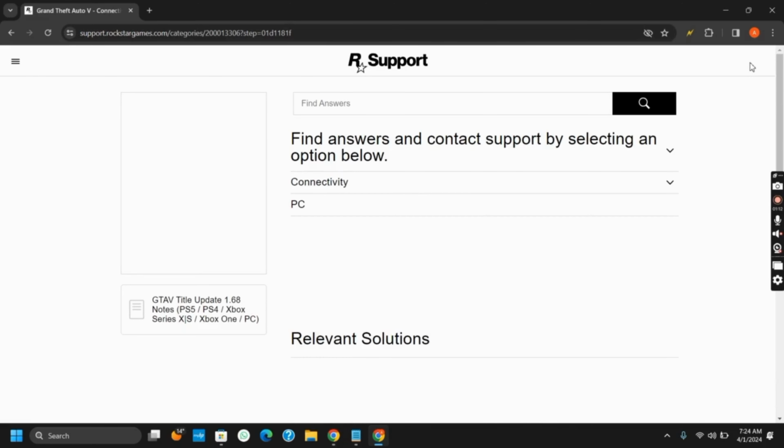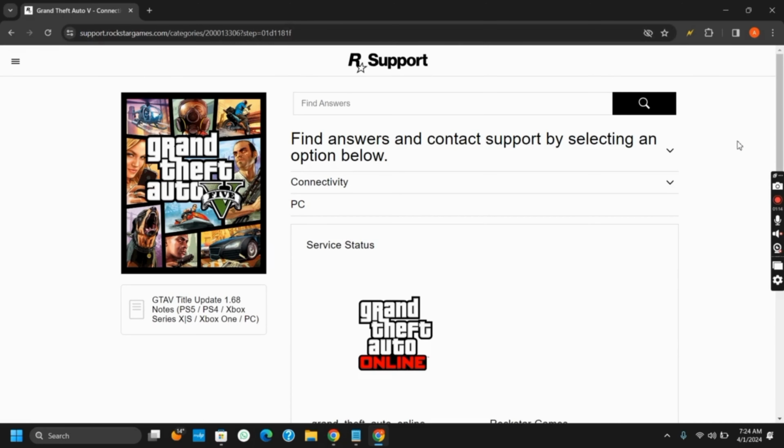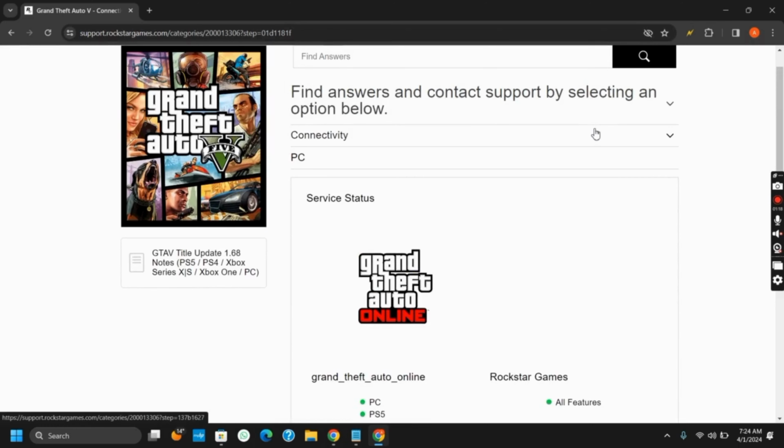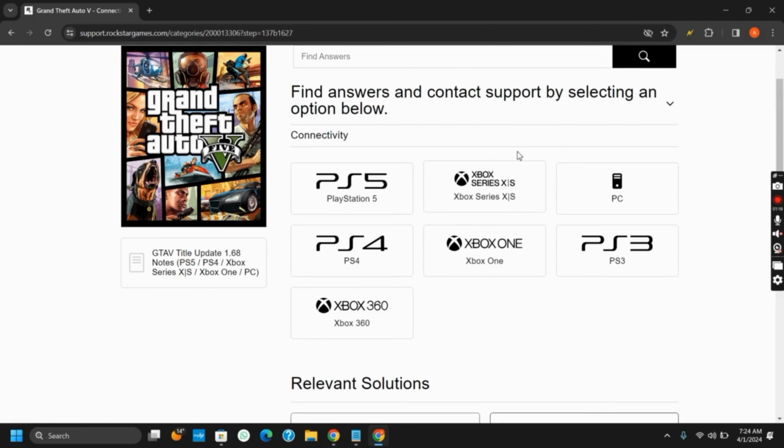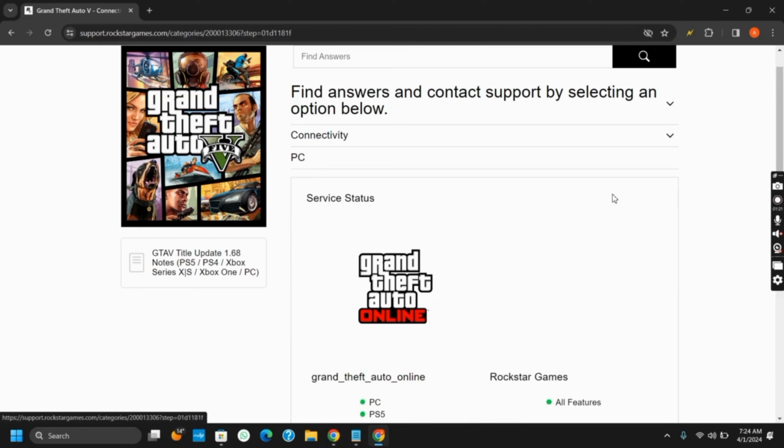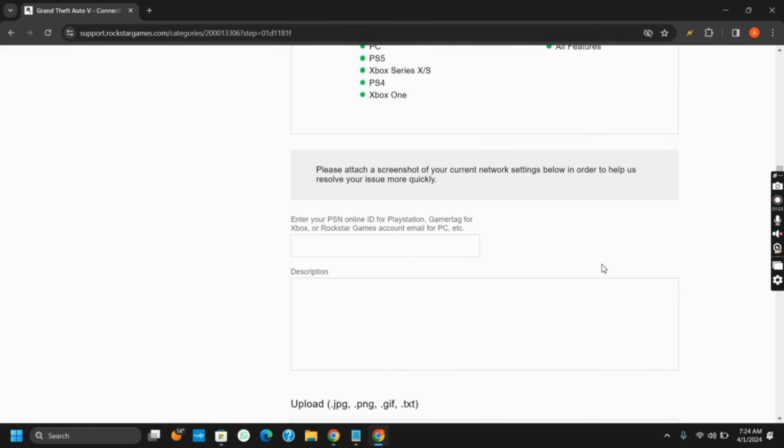First of all, you have to choose the connectivity and then you will see different options. From there, choose PC and then you will get a form to fill up. Scroll down a bit and start filling the form.